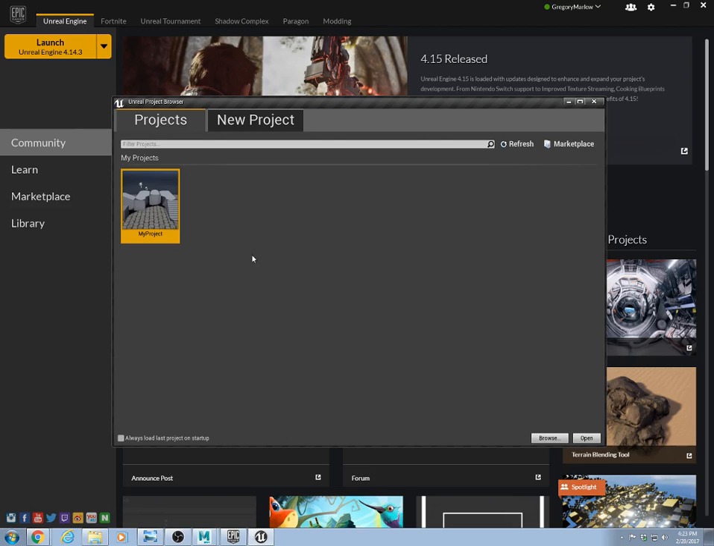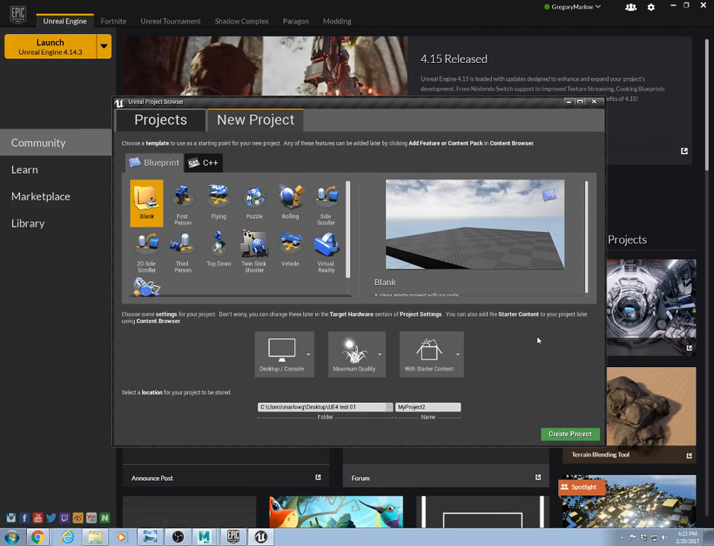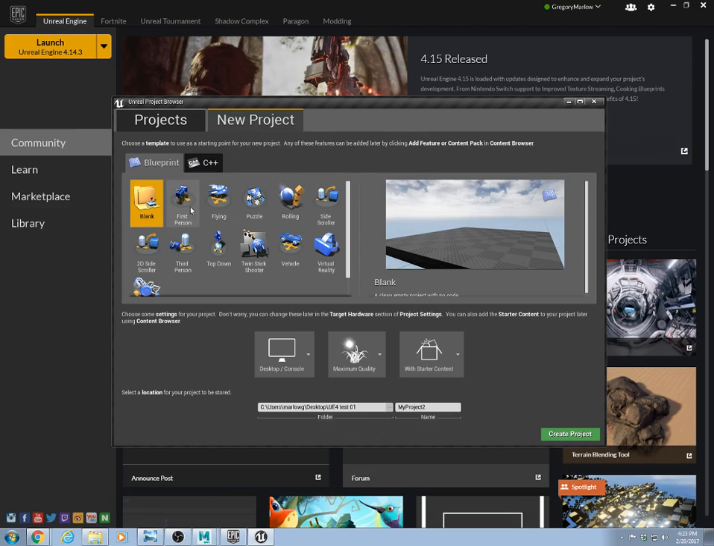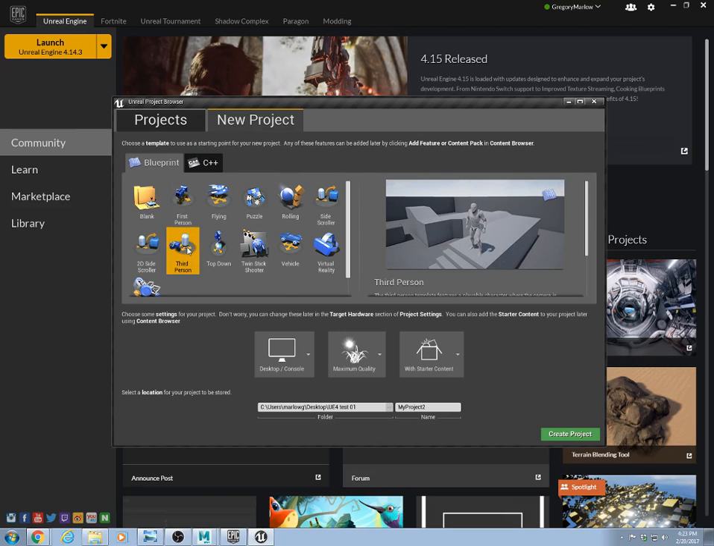So now that we have this, this is an old project I've been working on. We're going to create a new project. If we click New Project, you'll see that there's a bunch of templates we can start with. We could start with a vehicle project, or we could start with a first-person project, but we're actually going to start with a third-person project.